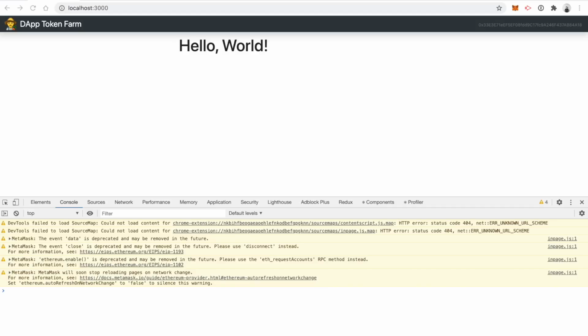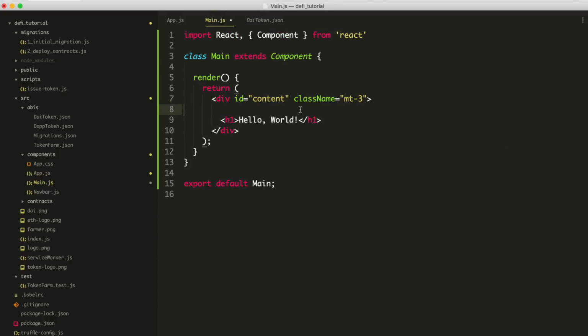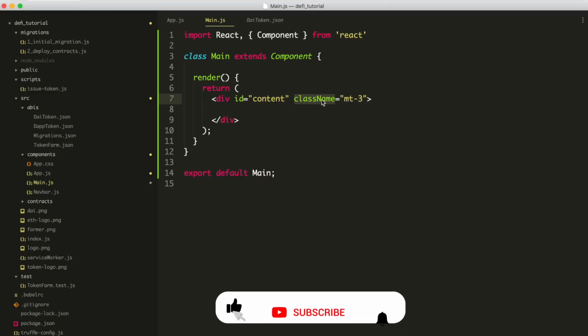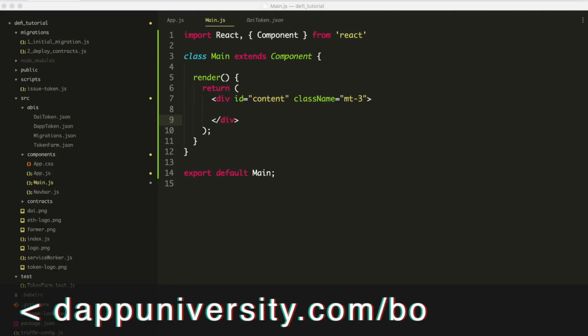First of all, we want to add some stuff to our div like this, add some classes. We want to call it content. Take out this hello world. And we want to use className. So you have to use className in React instead of class because it conflicts with the React naming convention. So mt-3 is just some nice padding, or margin, I should say, from the top.